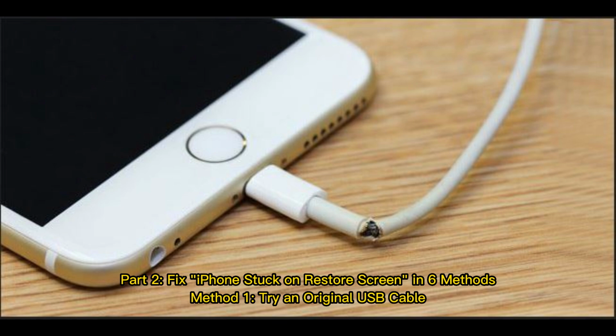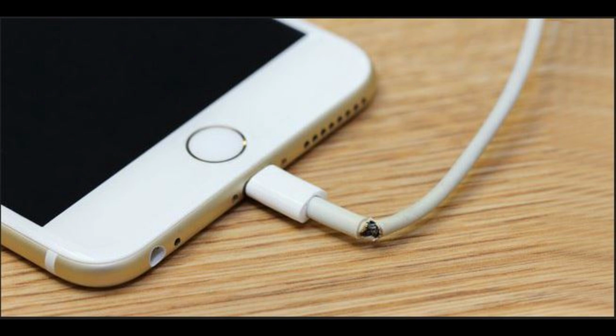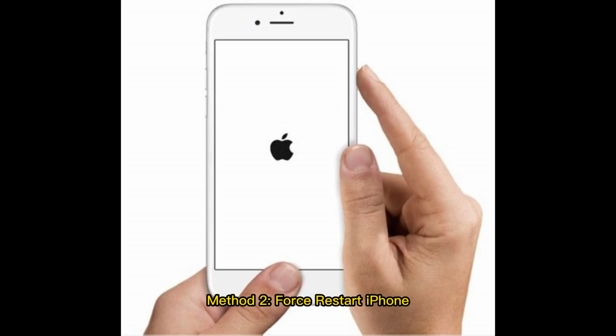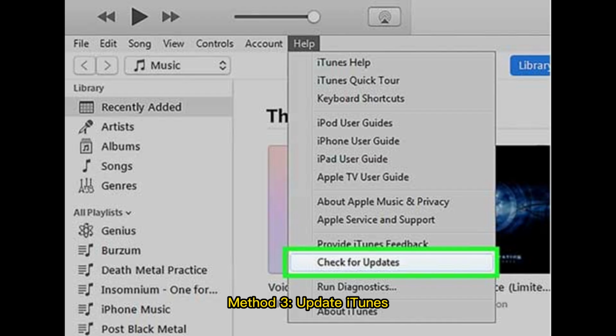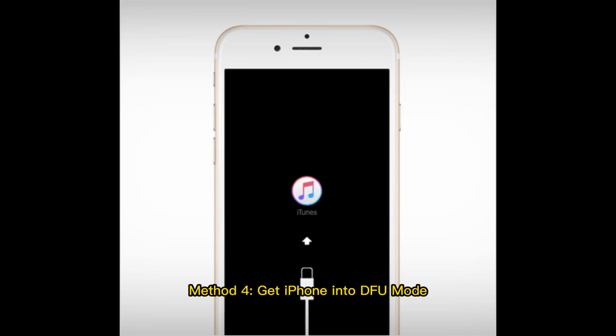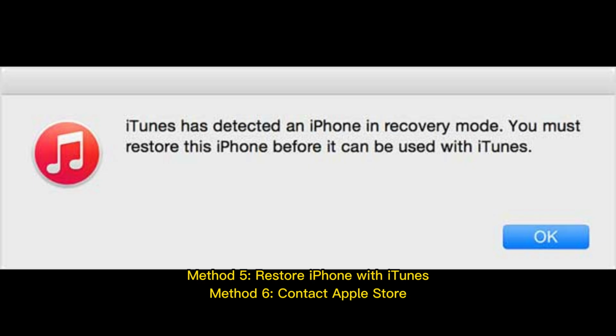Method 1. Try an original USB cable. Method 2. Force restart iPhone. Method 3. Update iTunes. Method 4. Get iPhone into DFU mode. Method 5. Restore iPhone with iTunes. Method 6. Contact Apple Store.